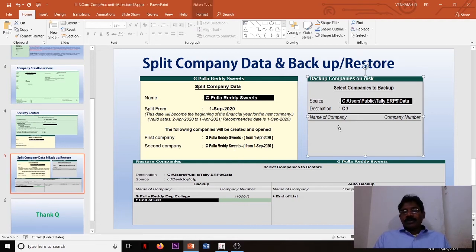The next important feature of Tally is backup. Backup means taking a copy of our data into some other device, either CD or pen drive or the same folder. So what we have to do: the source folder, we already saw that source folder. That folder information is giving C, users, public, Tally, ERP9 and data. So this company's data, Jubilarity Suites data, is stored in this folder.